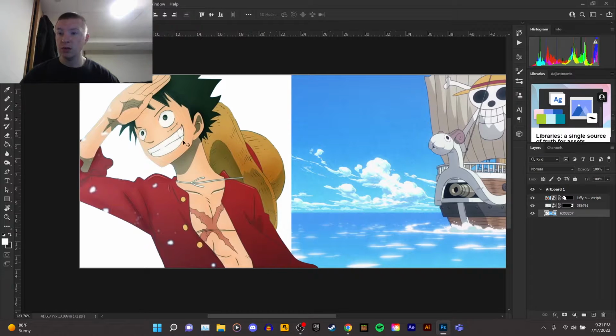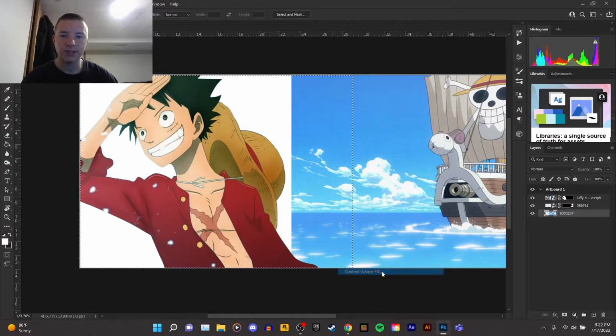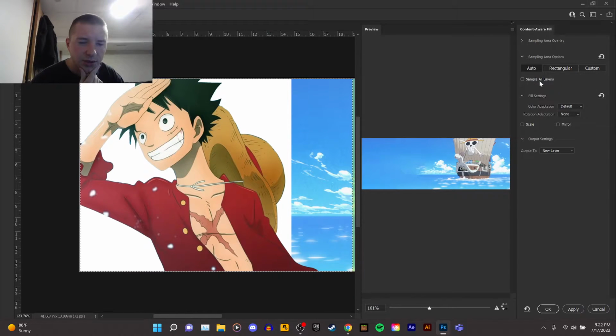So then what I'm going to take here now, I'm going to take the rectangular tool. I'm going to select this big thing, and I'm going to select part of this, and then I'm going to right click, and then I'm going to see content aware fill. Okay, let's see how well this does. Auto sample layers. Okay, so that looks pretty good.